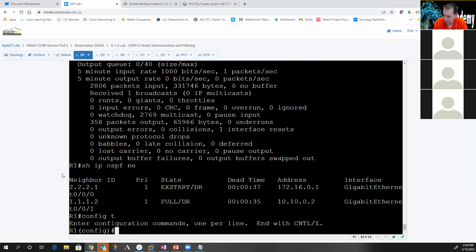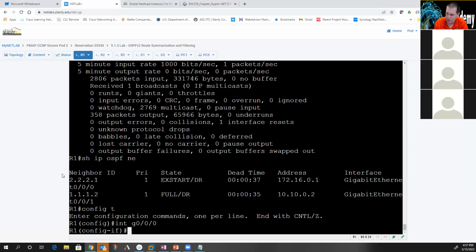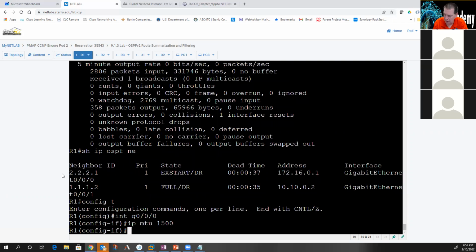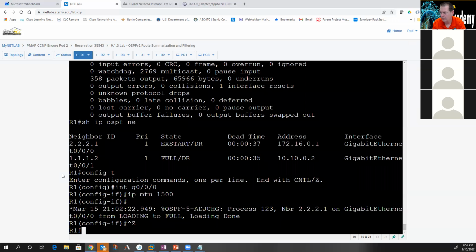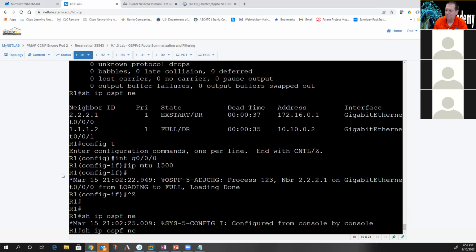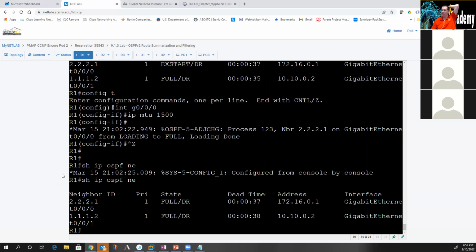So if you fix this, int G0/0/0, you fix it, and it won't be immediate, but you will get a full neighbor relationship. Yep, there it goes. Now you have your neighbor back. So just be aware, that's something I've been reading a lot about: if you have a mismatched MTU, you cannot form a neighbor relationship across a link.